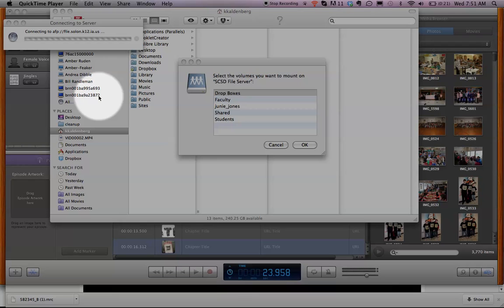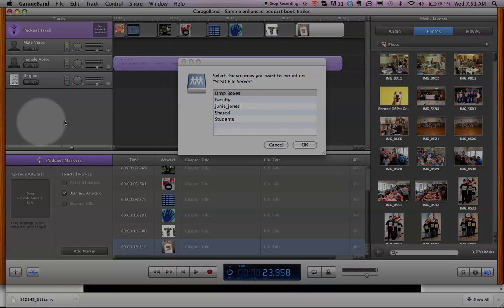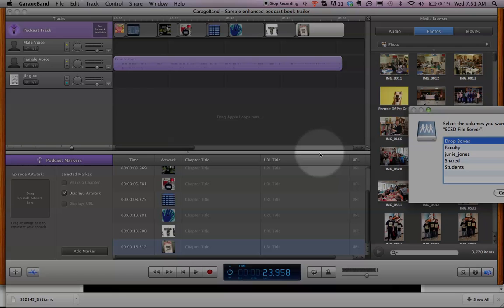This is a quick tutorial to help you learn how to export your GarageBand file to QuickTime and how to place that file in My Dropbox. Okay, so let's say you're done with your GarageBand. And I'm just going to move this out of the way. I'll use that in a minute.